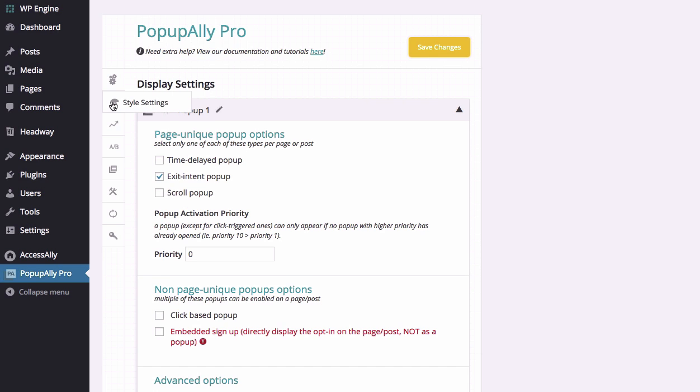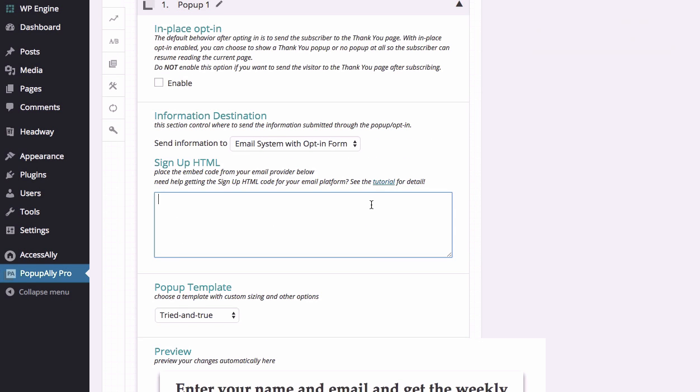To do so, we go to Style Settings. Next, we want to configure the Sign Up HTML section. This is how we can connect the Popup Ally pop-up with your email marketing platform so that when the subscriber information has been entered, it will be captured by your email marketing system. We have detailed tutorials on how to configure the integration section with different email marketing services. Please take a look at the tutorial section for more information.